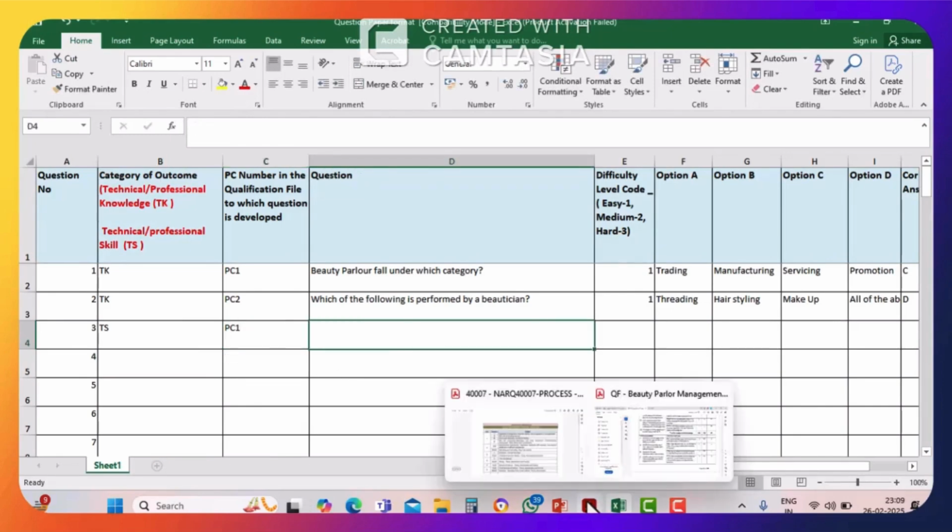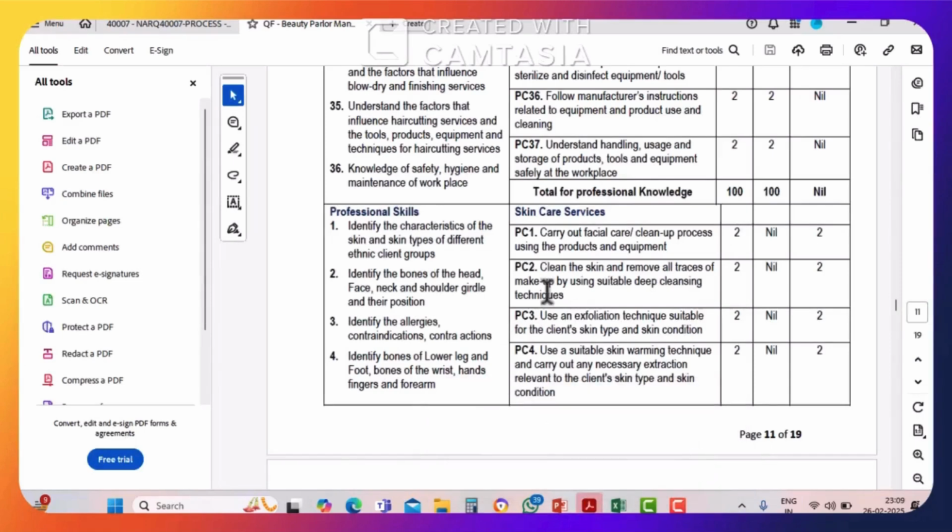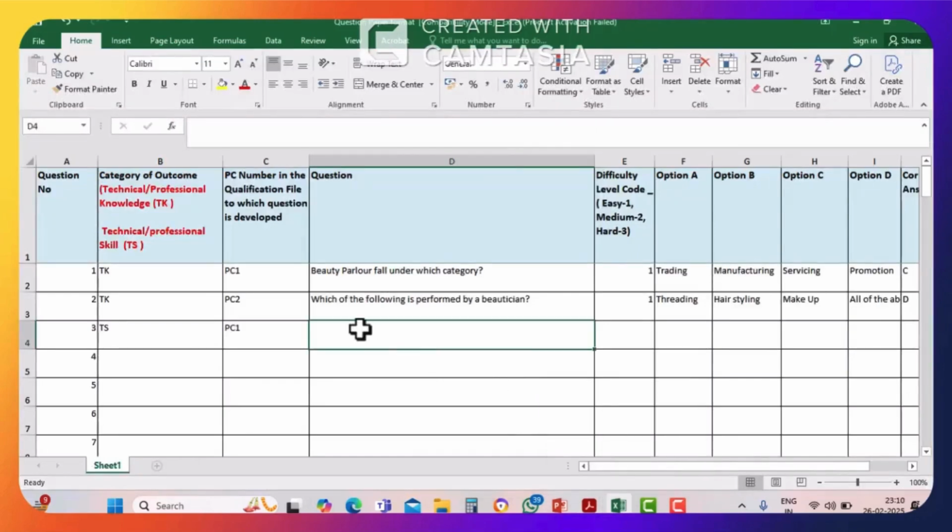PC1 of that professional skill says: carry out facial care clean up process using the product and equipment. So frame a question on this which talks about facial care and clean up process. Let's just make one question on that.